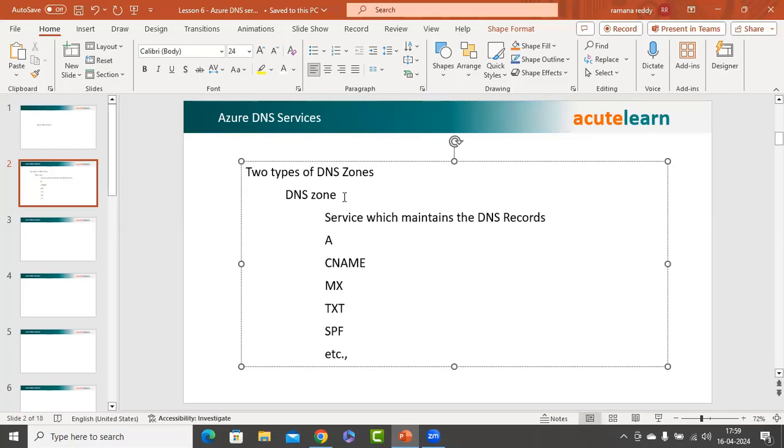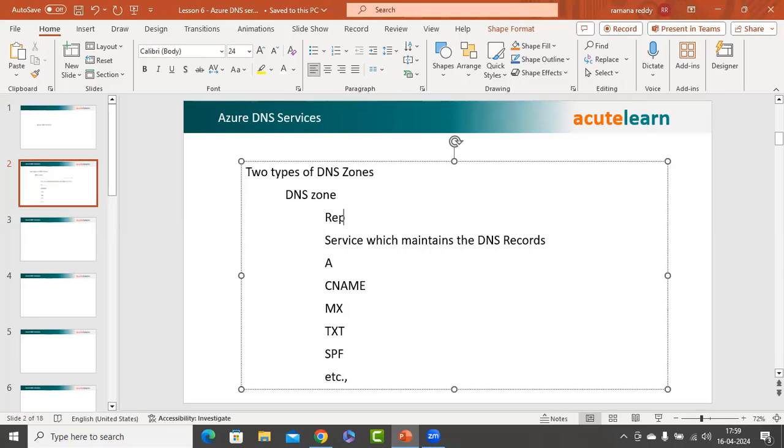So a DNS zone represents a specific domain. That domain name can be an external or public domain name, or it can be a private DNS domain name. So normally we have something like acutelearn.com, what we call domain names, and the zone maintains the DNS records for these.